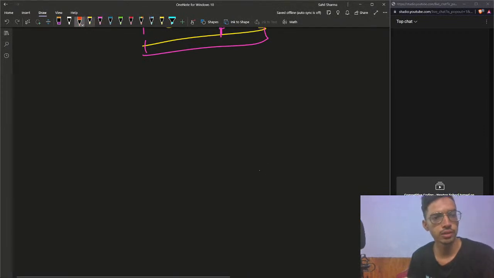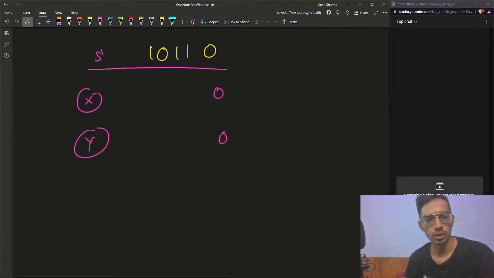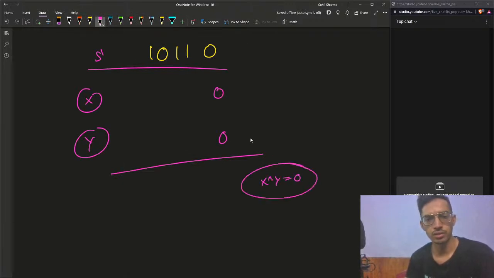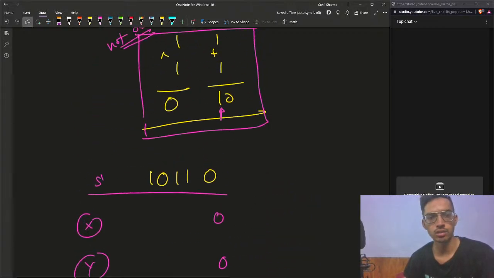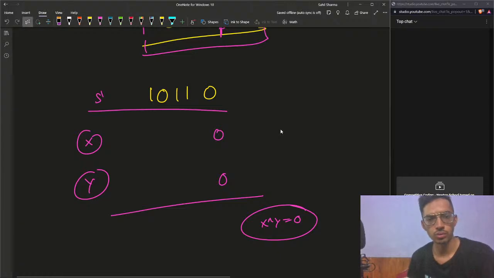So if you have been given, let's say, a string like 1 0 1 1 0, this is your s dash. Then in x and y we have a 0. The only possibility here is that x is also 0 and y is also 0, because we know our x or y has to be equal to s dash. If we have a 0, the only possibilities are 0 0 or 1 1. And as we have seen, if you take 1 1 and add them you will get a 10, so this will not work. So if you have a 0, the only possibility is that you set x to 0 and y to 0.